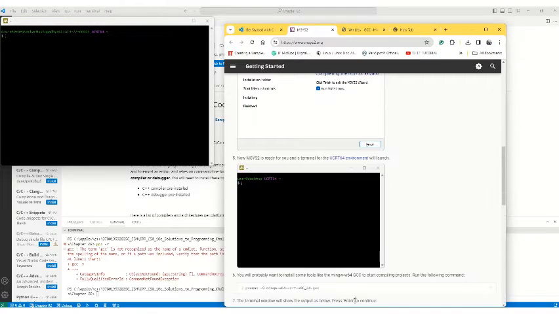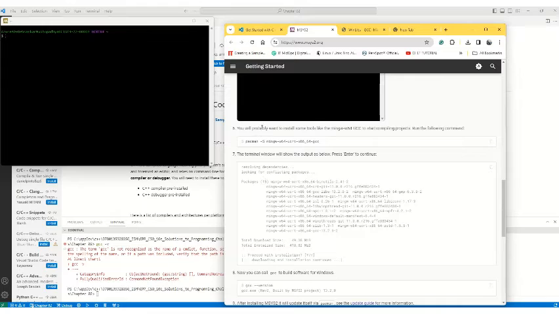Let us expand it a little bit. Now you will probably want to install some tools like gcc to start compiling projects. We have to run this command. I mean, you can copy it and paste it here.